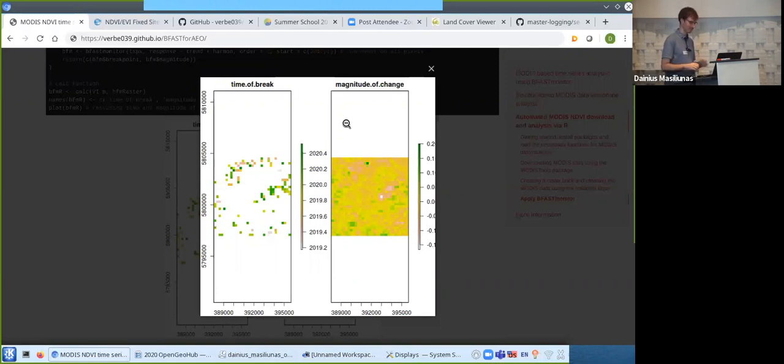So in some cases, you might see that there's bigger or fewer ones. And even places that generally don't have a break detected, you see that those are NA values. They still have a magnitude of change because we still detect that there was some sort of change between the model data and the real data. So it's an indication of how stable that pixel is.